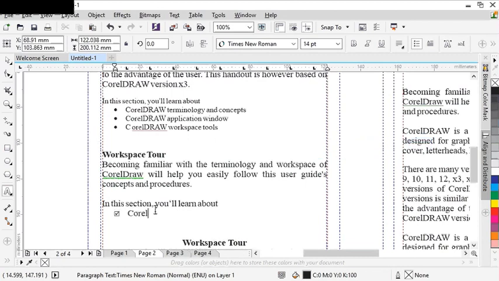Now, okay, we have CorelDraw. Let me assume CorelDraw terminologies, terminology and concepts. Then once you strike enter, it's going to produce the second one for you. So we have CorelDraw application, Windows.